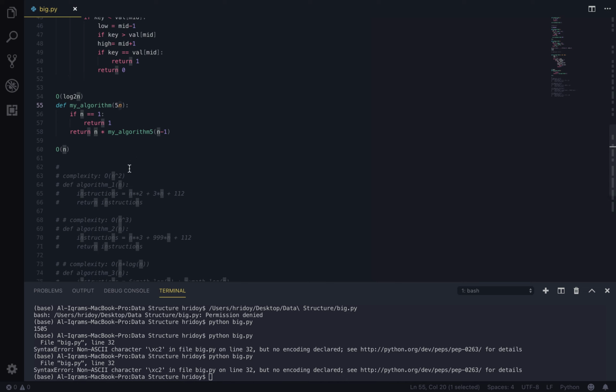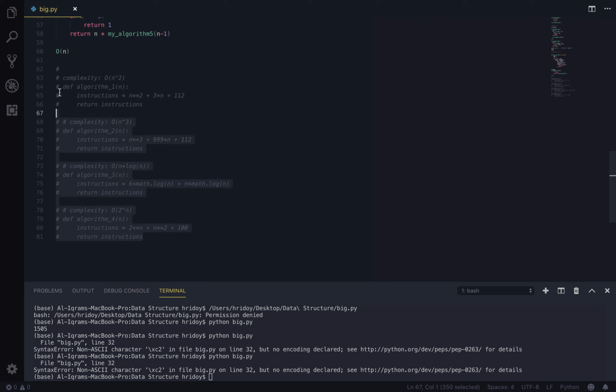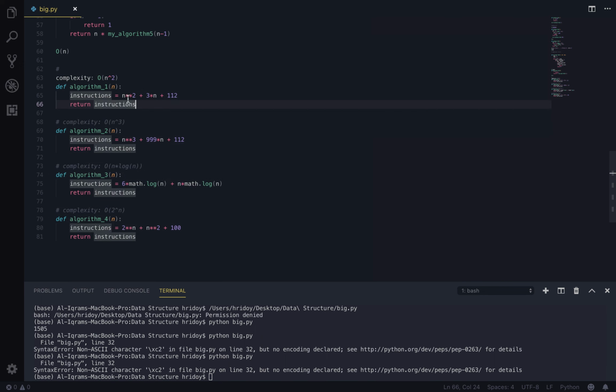So here let's see some similar examples. The complexity of this algorithm will be big O of n squared. Why? Because every time the instruction is increasing by n squared, right? I said earlier that we should avoid the constant values. In this example, the complexity of this algorithm will be big O of n cubed, because every time the number of instructions is increasing by n to the power 3.